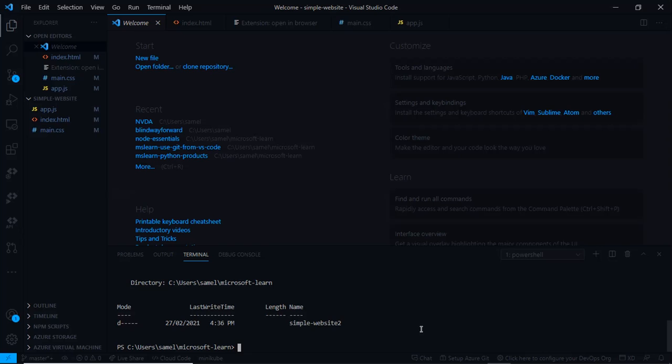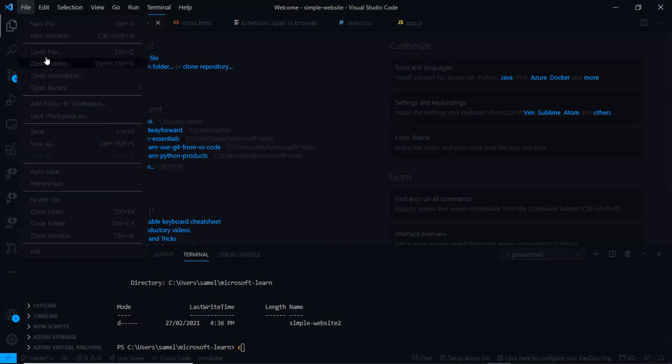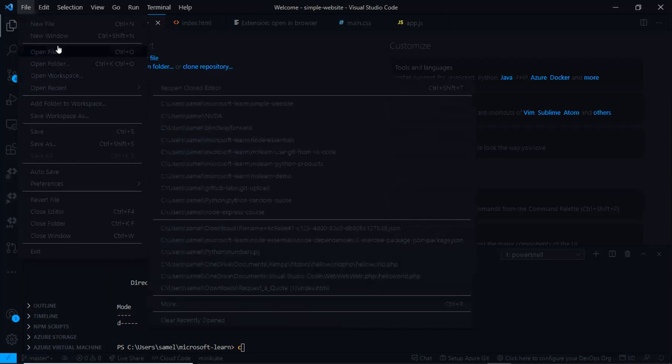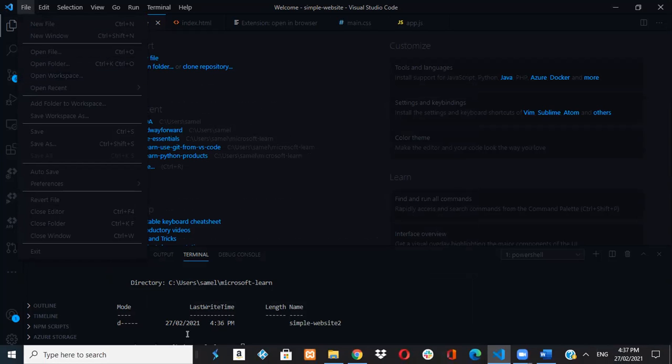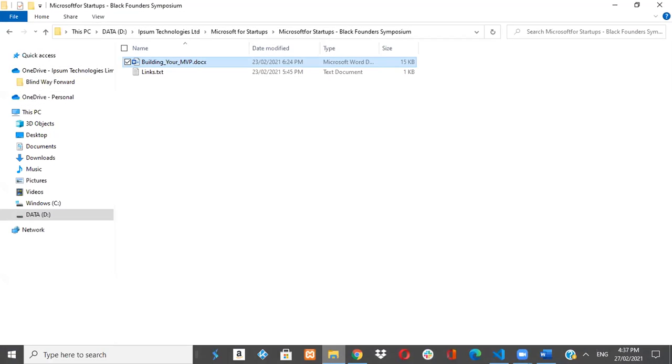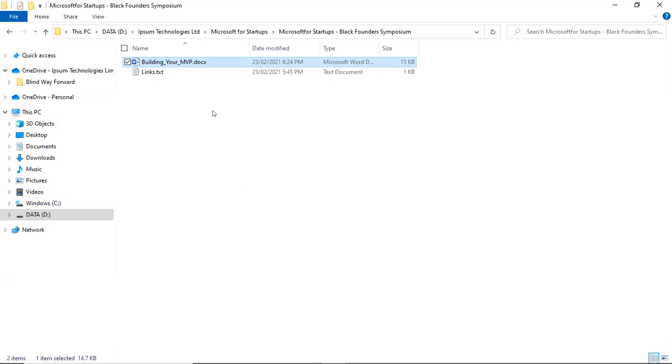From Visual Studio, you click on a new file. So in here you go to File. It only has new file and new window. You would have to create the folder manually because it doesn't have that option here. So you'd have to go to the location where the folder is.